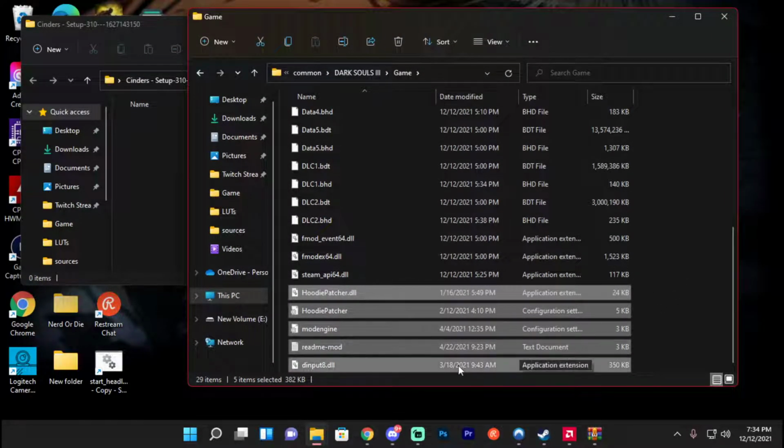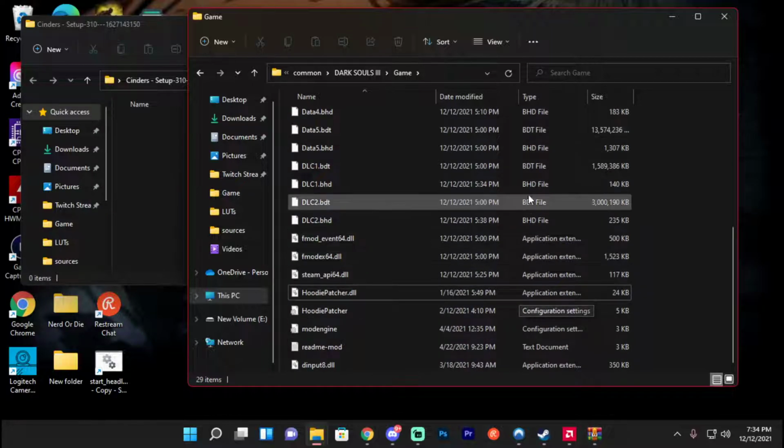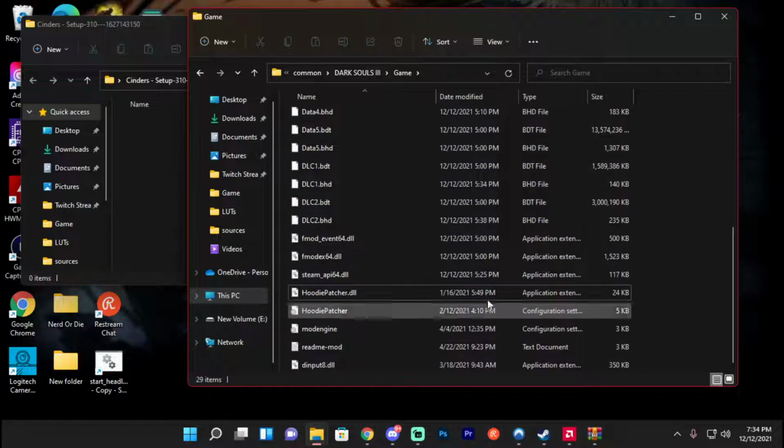Make sure these files are not inside a folder, okay? Make sure they're loose items in here, like all these other little tiny files, because if it's in a folder, the mod might not load up correctly.